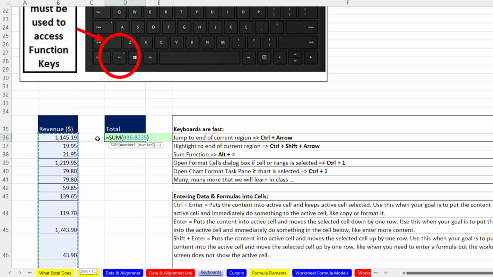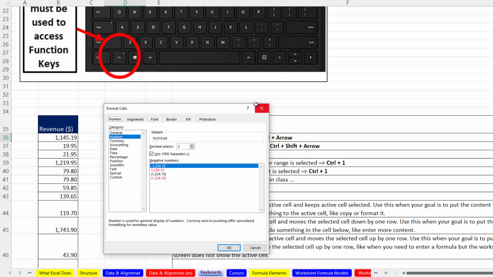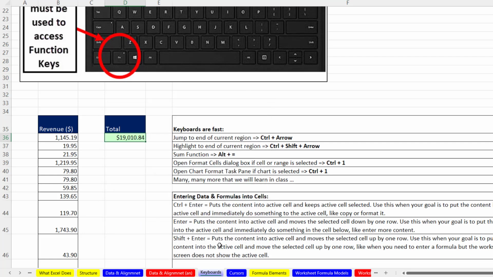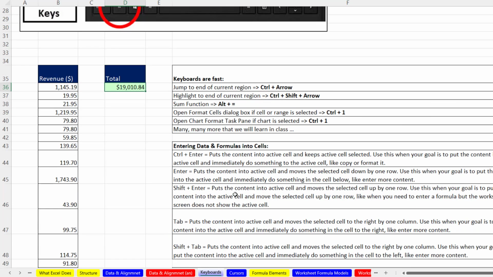Now, I don't want to hit Enter and put the formula in the cell and select the cell below because my next task is to format this cell. So to enter the formula and keep the cell selected, I use Control Enter. Now I use Control 1 to open up Format Cells. And I'm going to add currency to show a dollar sign. Click OK. Now we'll learn a lot of keyboards in this class. I have some notes here of a sort of preview of things to come if you want to look through it.